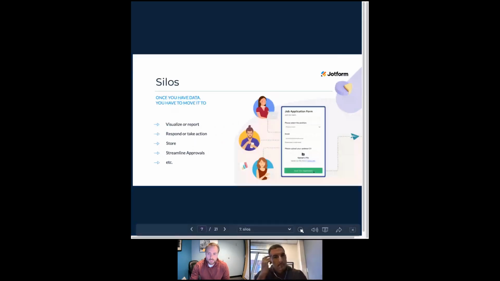Another major challenge has traditionally been that data gets siloed once it's collected. So what exactly do we mean by that? Even if there's an easy way to collect the data, it can be quite challenging to visualize, respond, store, approve, and then modify it after it's been collected.